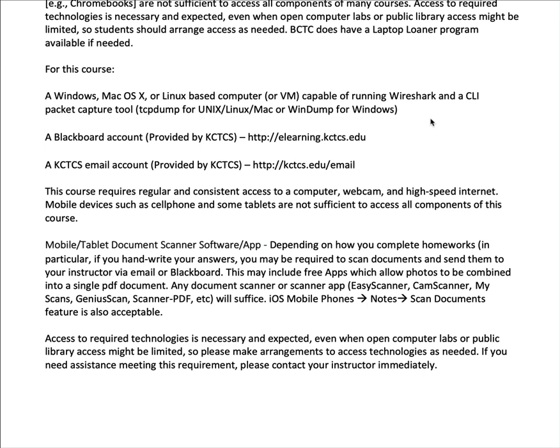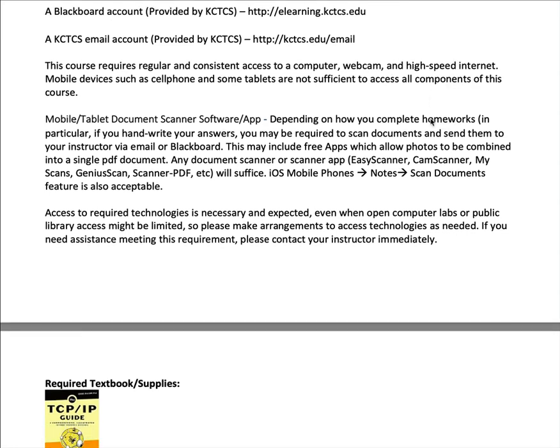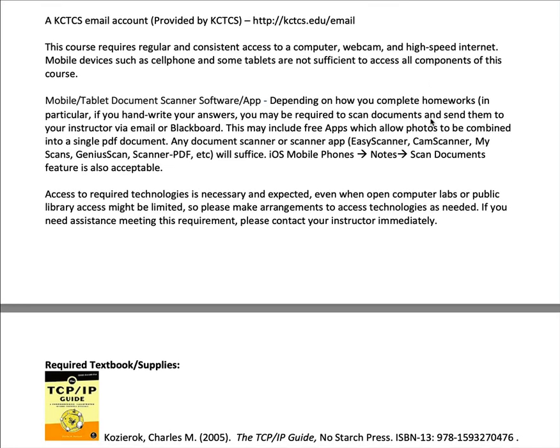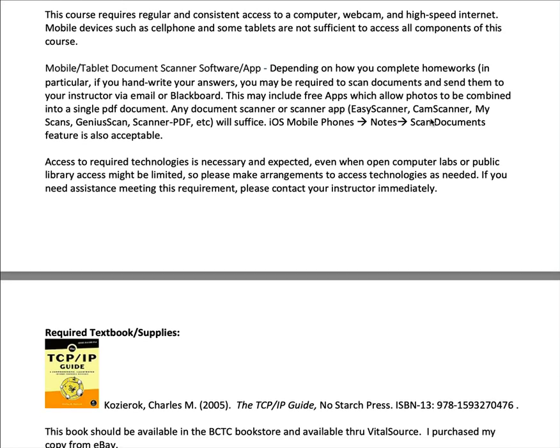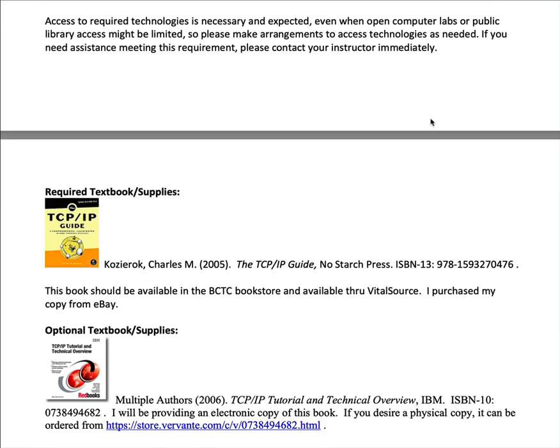So we're going to be running a piece of software constantly called Wireshark. We may use CLI tools such as tcpdump or WinDump. Again, these only run on Linux, Mac, and/or Windows computers. We'll be on Blackboard constantly, and you should be using and reading and checking your KCTCS email. Here, access to required technologies is necessary and expected.